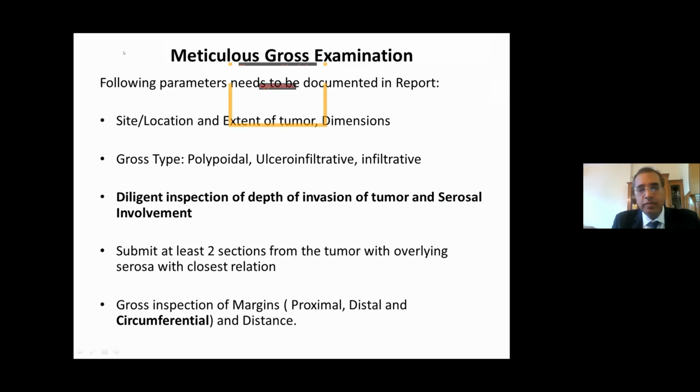A diligent inspection of the depth of invasion of the tumor and serosal involvement is essential. We have to submit at least 2 sections from the tumor with the overlying serosa with the closest relation. The gross inspection of the margin, especially the circumferential resection margin, which my colleague Dr. Abhishek has also alluded to, has great significance.